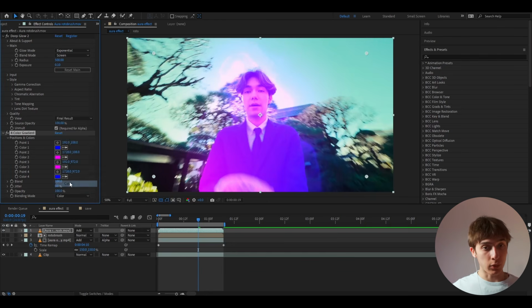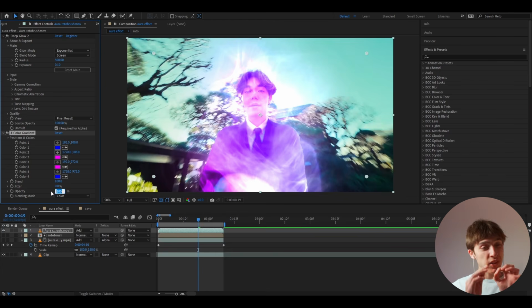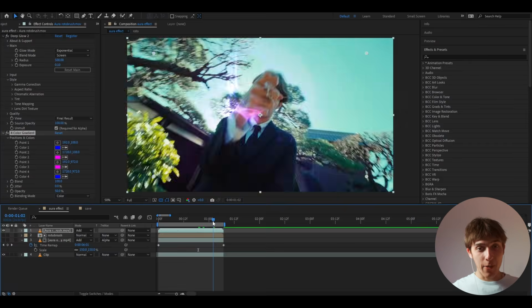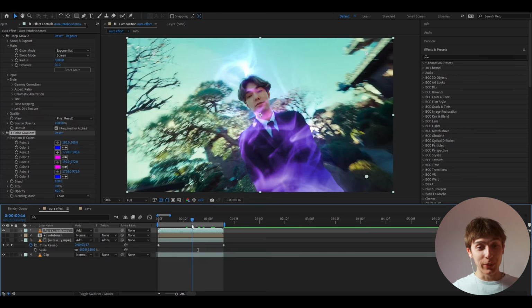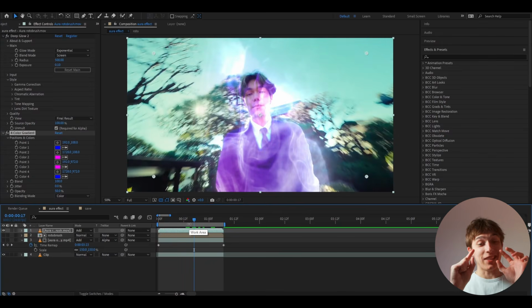And let's make the blend mode to color, but I don't like how it's just this color, so I'm going to make the opacity a bit lower, to like 50%. And now this looks absolutely amazing, by the way. I mean, that is just insane right there.